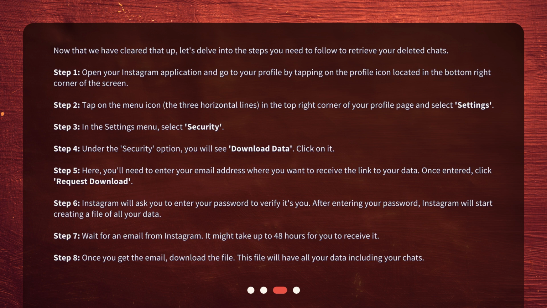In the Settings menu, select Security. Step 4. Under the Security option, you will see Download Data. Click on it. Step 5. Here, you'll need to enter your email address where you want to receive the link to your data. Once entered, click Request Download.